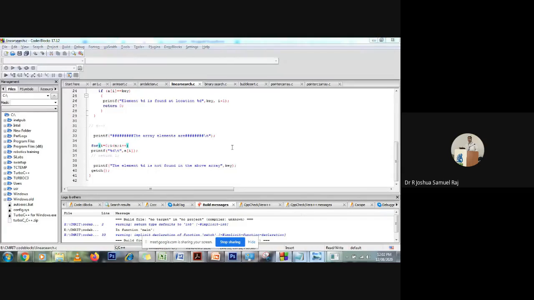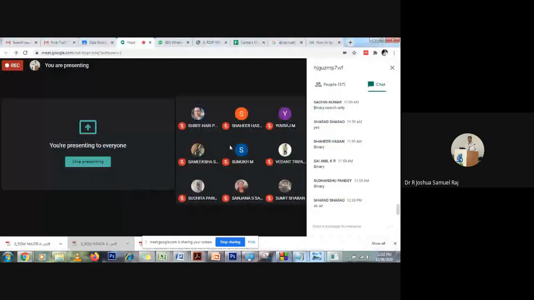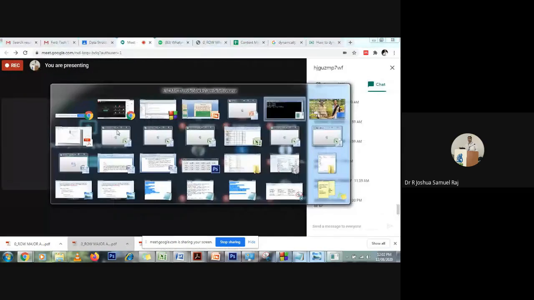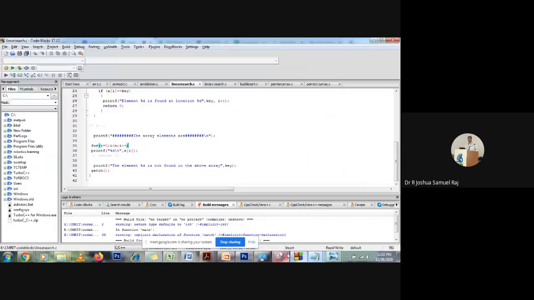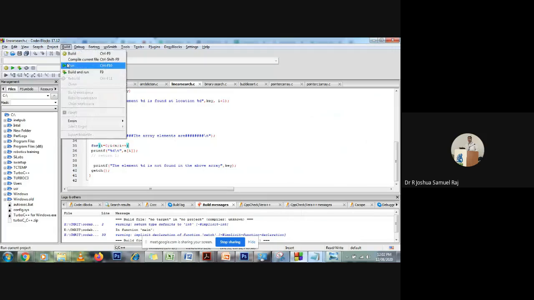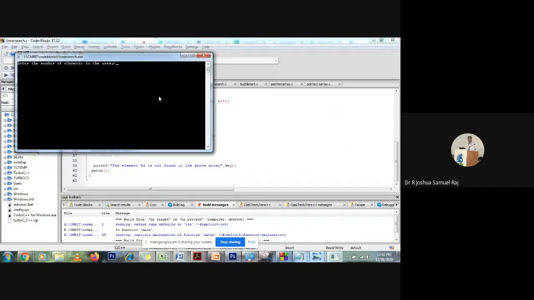I think a previous program has not been closed. Okay. So we'll run. Enter the elements in the array. Say, for example, I will go with 5. My numbers are 9, 19, 29, 39, 49. Okay. Now enter the element to be searched. For example, if I say 39, okay, it's found, right? It says element 39 is found at location 4.